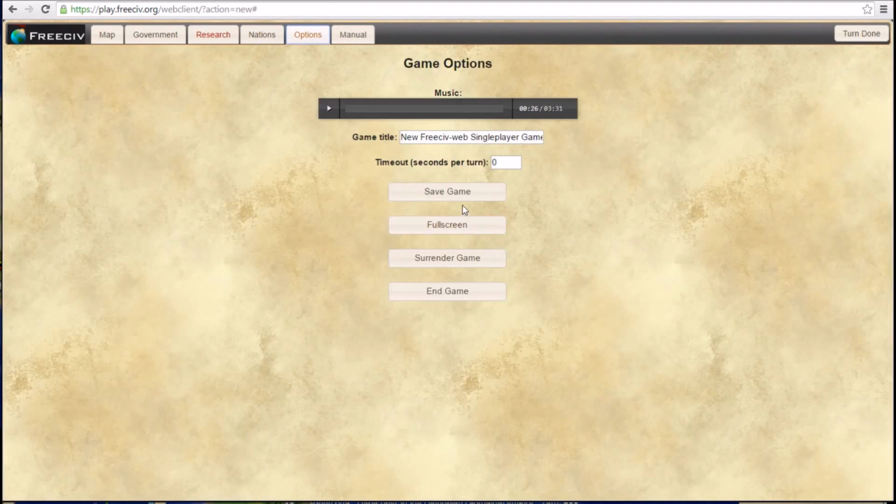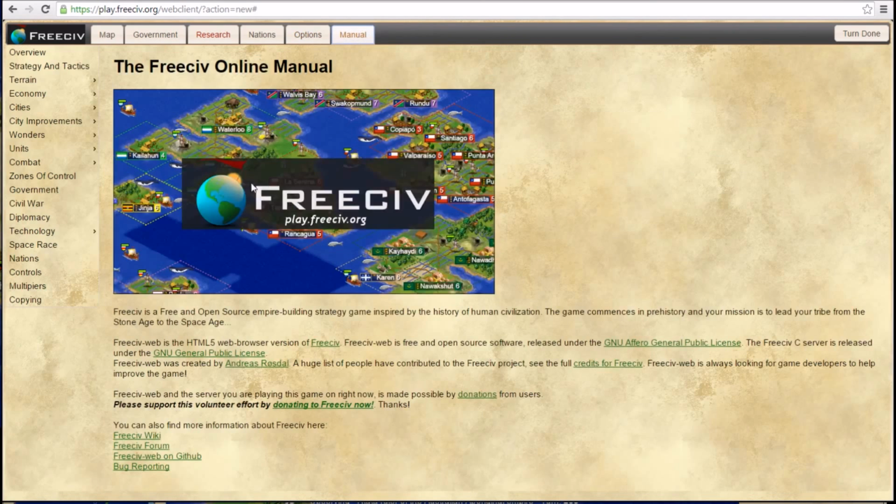And options, yes, we can save the game, and full screen we are in. Well, not quite full screen. And surrender, all that. And we can turn our music back on. Turn this volume down. There we go. That might help some things. And the manual. The manual here.